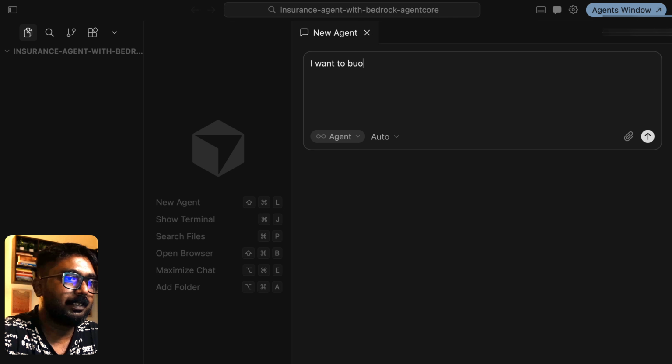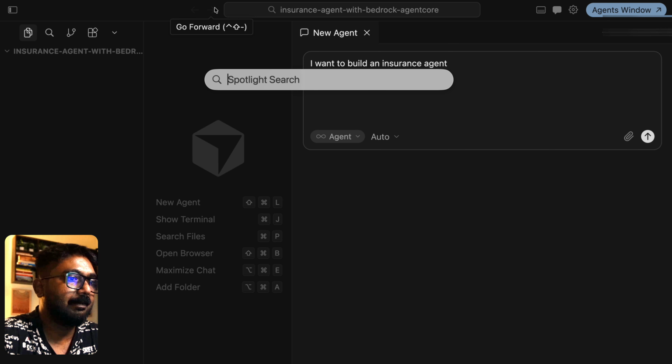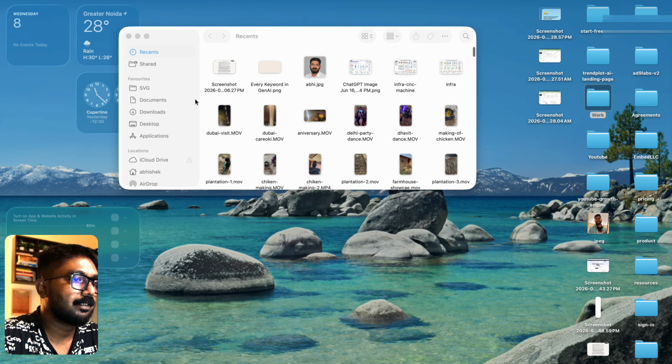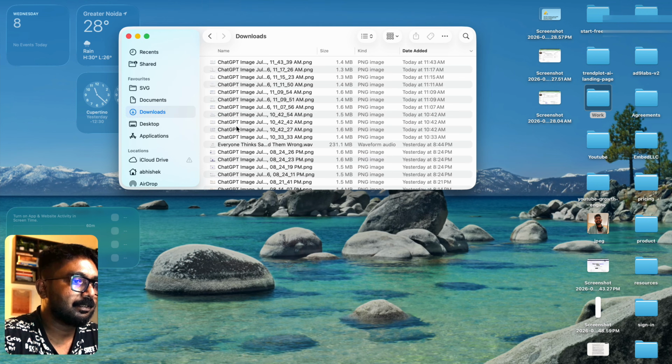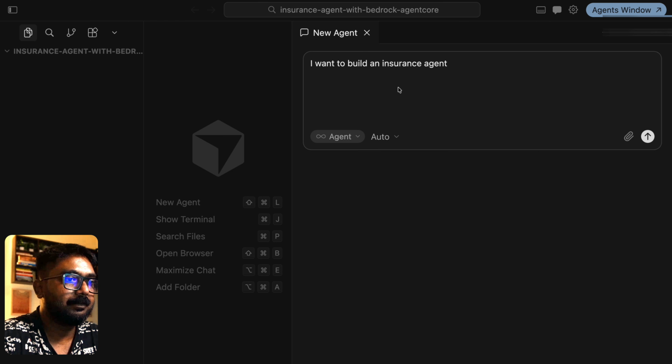I'll be using auto mode, no planning, directly to agent. So I want to build an insurance agent. Okay, and we can also give the image that I have. I'll paste it inside the description so that you can take a look. And I think this is the one that we are trying to build. So I'll paste it over here.